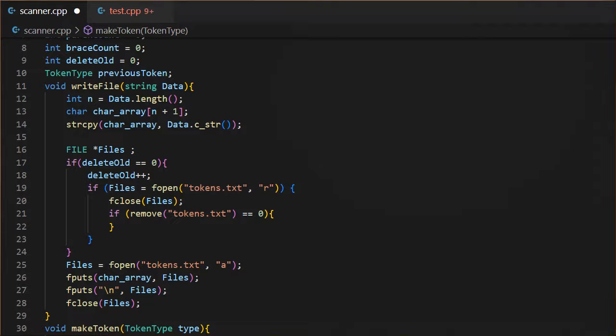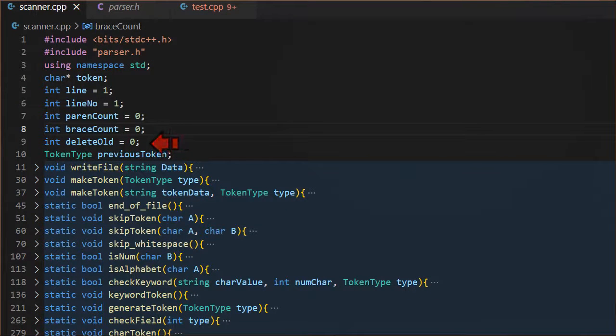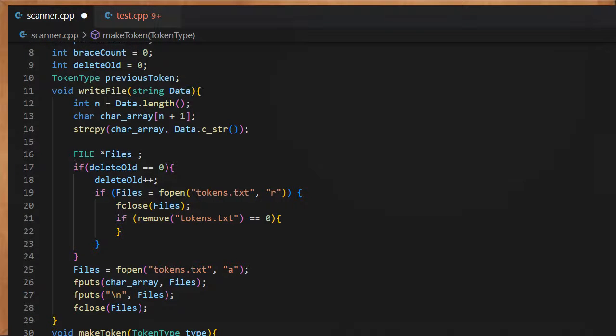Next, we need to delete any copies of it before outputting our tokens to it. So we are going to achieve this using the delete old variable. We initialize it to 0. Once we delete the file, we increment this variable by 1. This prevents the if block from running a second time.